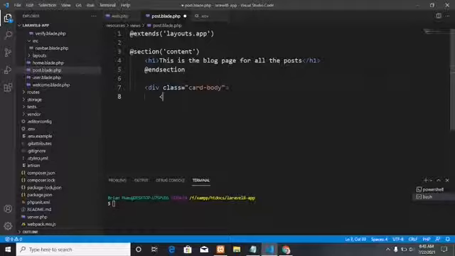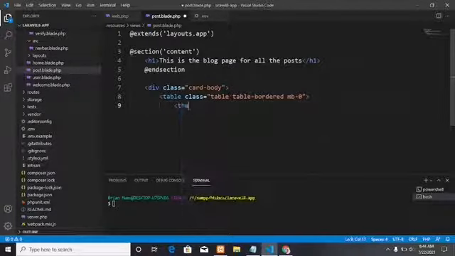So this card body is going to have a table. So this is going to be table, and then the table is going to be bordered like that, and then let us give it a padding of mb-0, like that. In other words, we are simply creating a table that is going to register this particular post here. So I'm having that one.